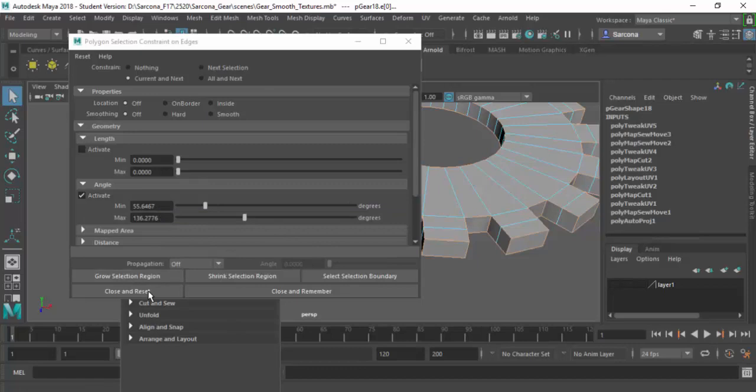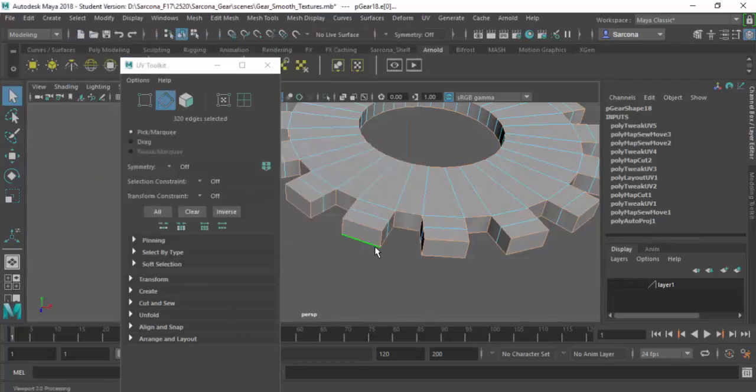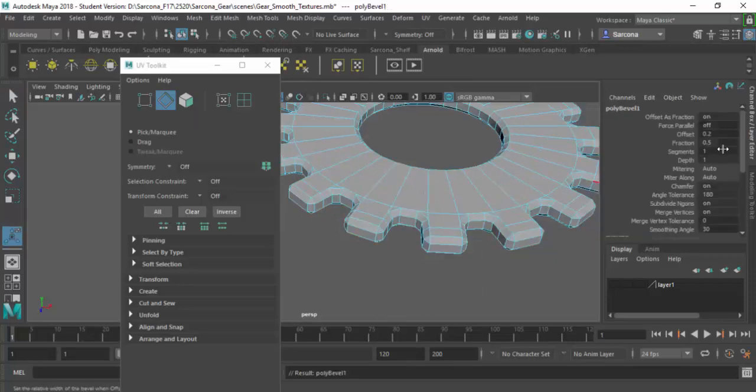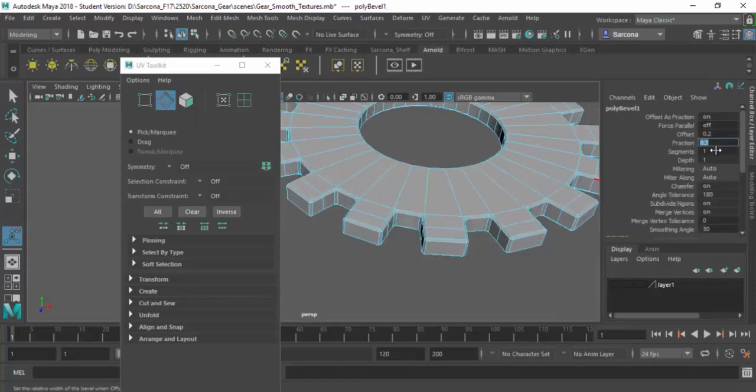When I'm done with this menu, I need to reset it. Unlike Cinema, if I didn't reset it and just closed that box, I could only select edges that met that criteria. Okay, so I wouldn't be able to select these. Alright, so it's back to bevel edge, back to my fraction being 0.2 and my segments being 2. Perfect.